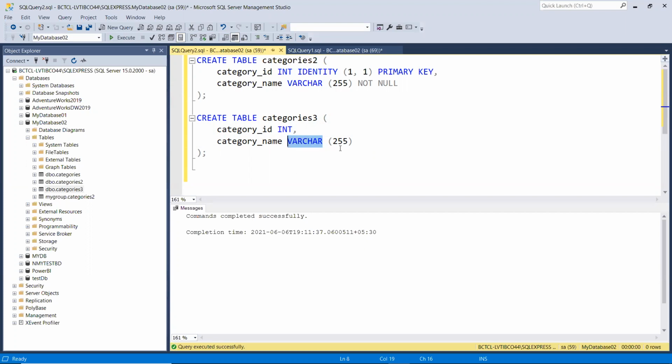Suppose I have 255, right? It means it can store up to 255 characters. If I have a statement or some spelling which exceeds 255 characters, I guess it will throw an error. Generally we take a sufficient number of characters so that it covers all the requirements.